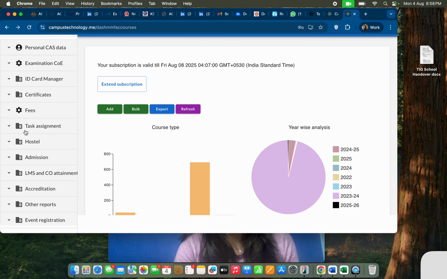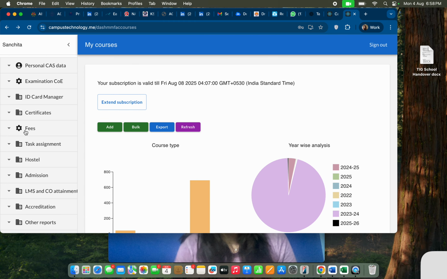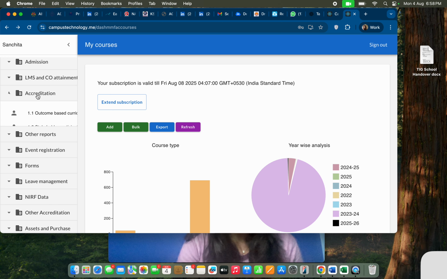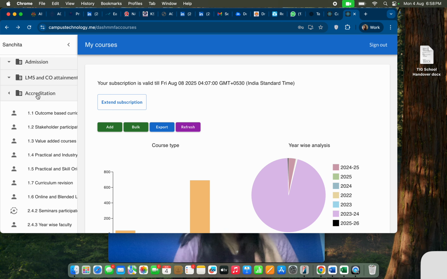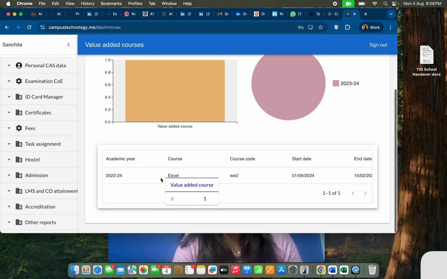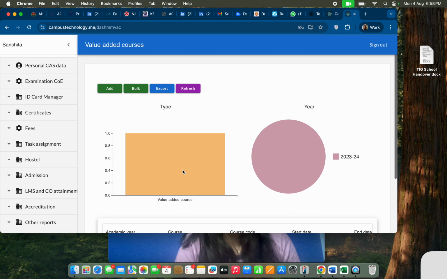Since this is basically data related and I was showing a demo, here, under accreditation, it will not come. But otherwise, whenever you add it and it's completed, it will come here under that particular metric also. So that is the additional benefit of using Campus Technology.